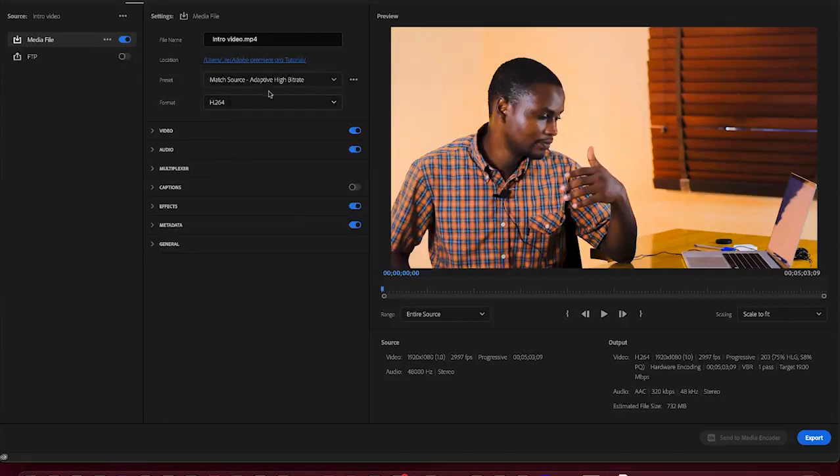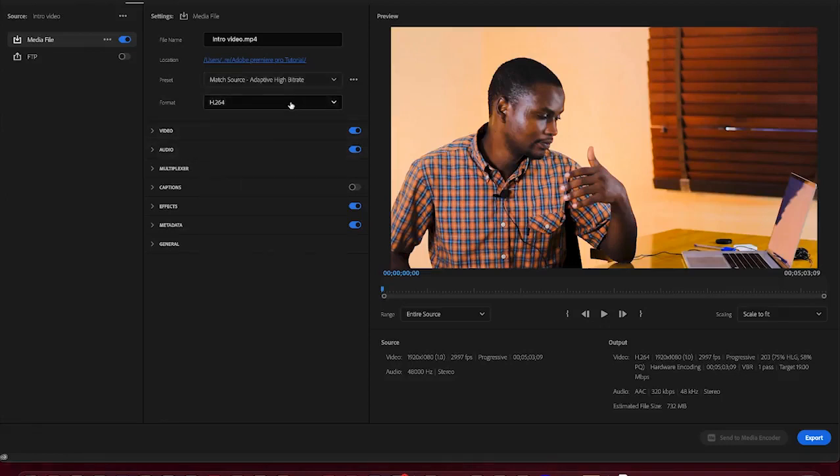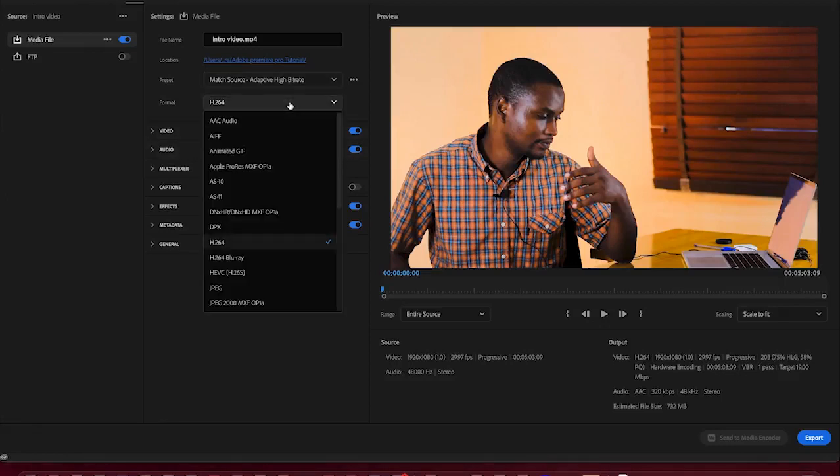And next is to select the presets, match the source adaptive high bitrate, which is usually the best. But if you want to go for high quality or high definition, you can come to HD 1080p, but I think I usually prefer this adaptive high bitrate. It's also usually fantastic, but you can use these higher ones or the lower ones if you so wish. It all depends on you, but I prefer to go with the default setting. And then you should make sure you select the H.264, which is what gives you the MP4 format.